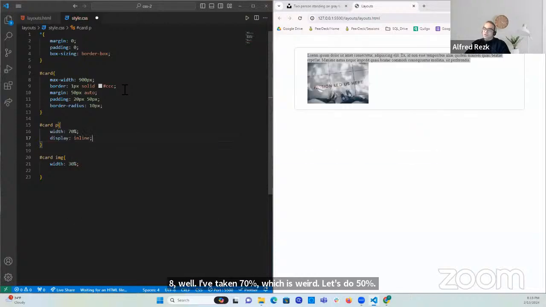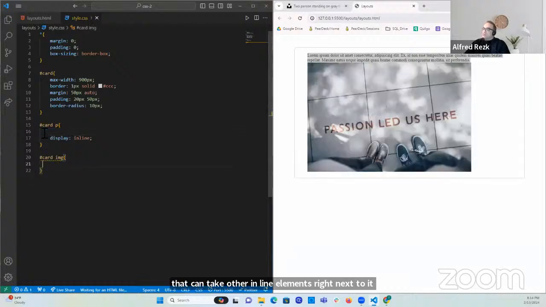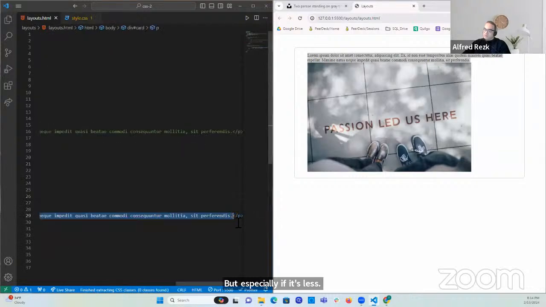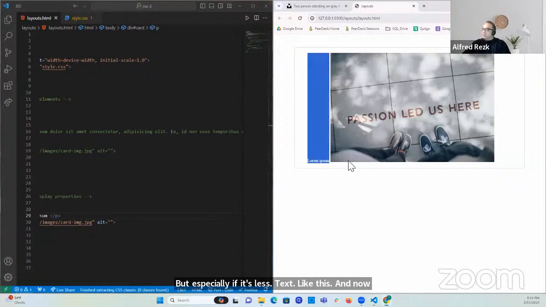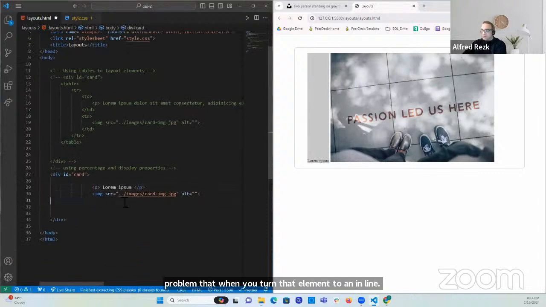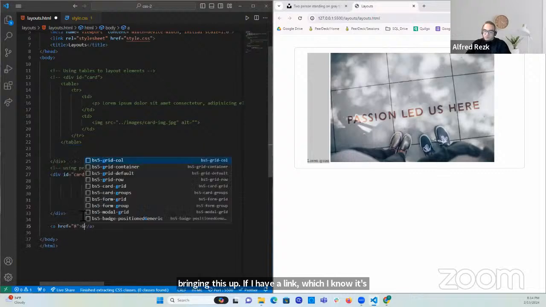Oh yeah, I know why. If you're using inline, it's not going to work like that, because when you use inline, you can't control the width. So it's an inline element that can take other inline elements right next to it. I can prove that to you, especially if it's less text like this. And now it's inline. Both are next to each other, right? Good. But the problem is when you turn an element to inline, for example, if I have a link, which I know is inline, not going to go anywhere, Google.